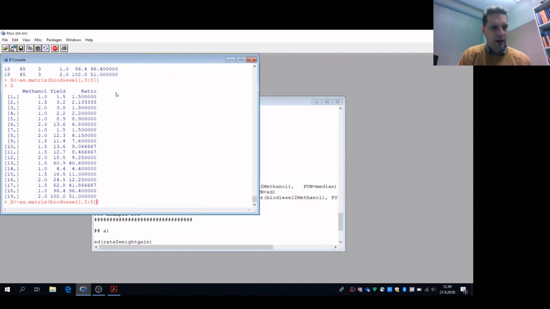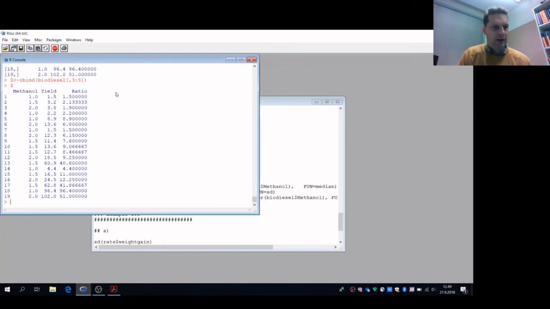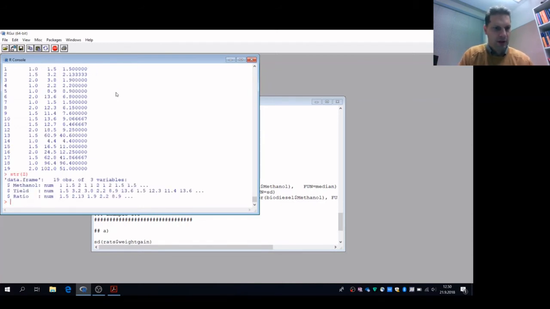Same could be obtained by using this sort of a combined function. If I look at the structure here, Z is now actually, is it a data frame? Yes, it's still a data frame. Sorry. So with combine, if you have vectors, you can still use it as a matrix form, but if you already have a data frame, then it keeps it in a data frame form.